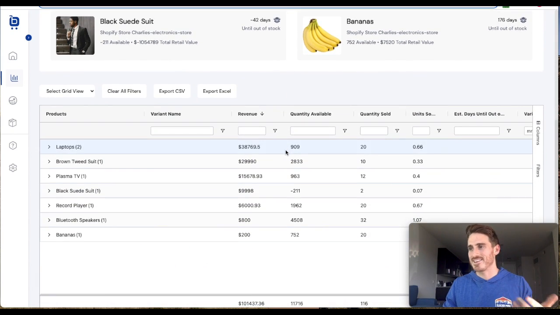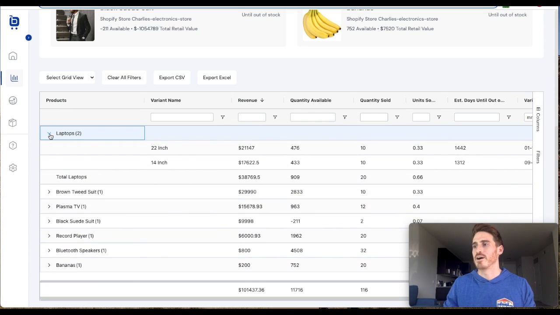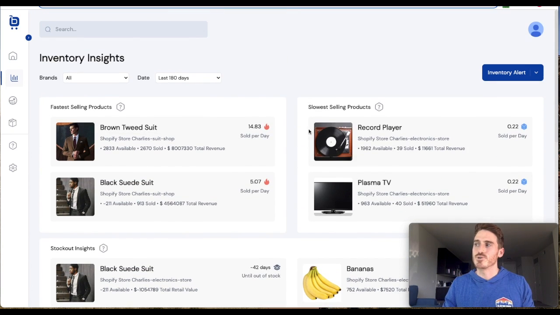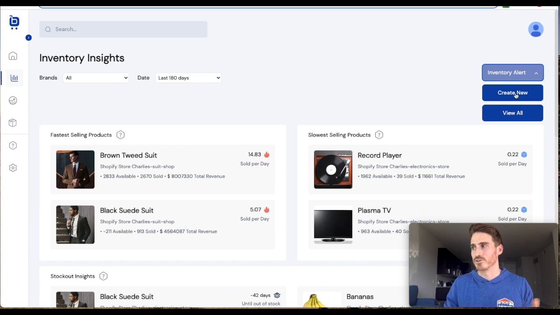We also have this handy grid, which shows all of your data broken down by variant, which you can use to sort and filter and export to Excel and run reports. And yes, you can even create an inventory alert. So let me just show you how that flow works in Boardroom.